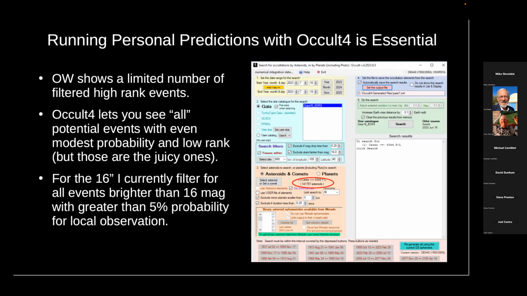And so, Occult Watcher shows you just some high-ranked, filtered, selected events. With Occult 4, I won't say everything that you can do, but you see the potential events you have access to, and many more than Occult Watcher is showing you. And these low rank ones are the interesting ones from my perspective. So for the telescope I have now, I filter for events brighter than 16th magnitude, and I look for all the events with greater than 5% probability. You do 20 of those statistically, you're going to get a positive.